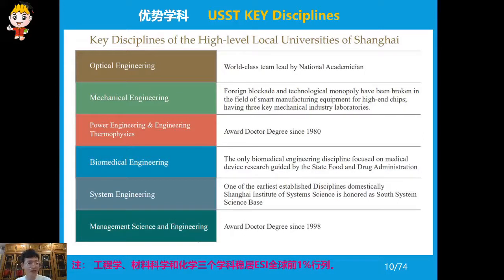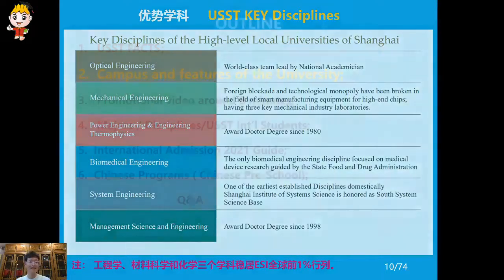So I have another question for you. Which word is repeated 6 times in this PowerPoint? Bingo, that is engineering, right? Focusing on engineering, the school has seen a balanced development of disciplines such as science, economics, management, literature, law, and arts, thus becoming an application-oriented research university under the construction of Shanghai city. So this is the briefing about key disciplines.